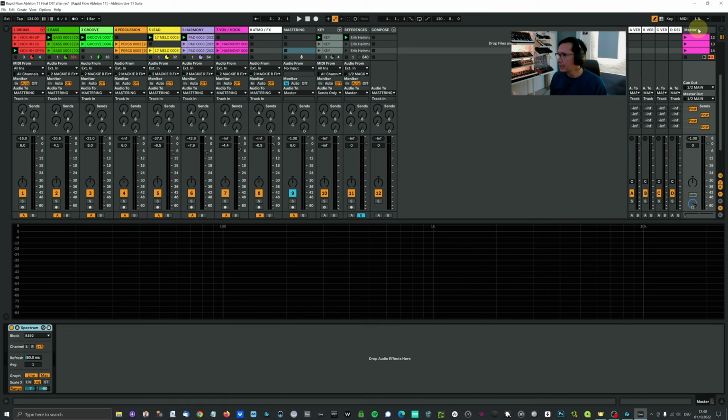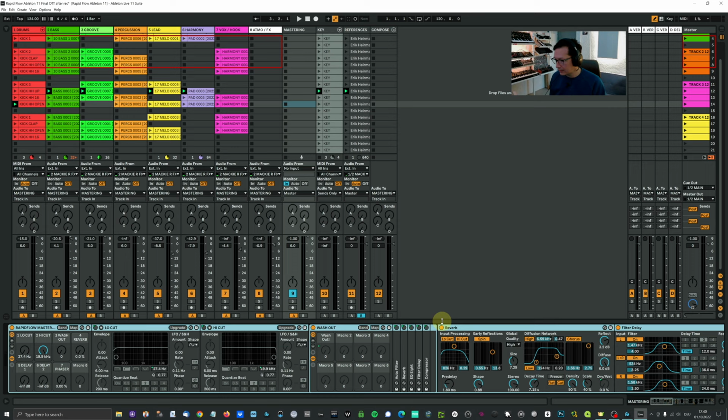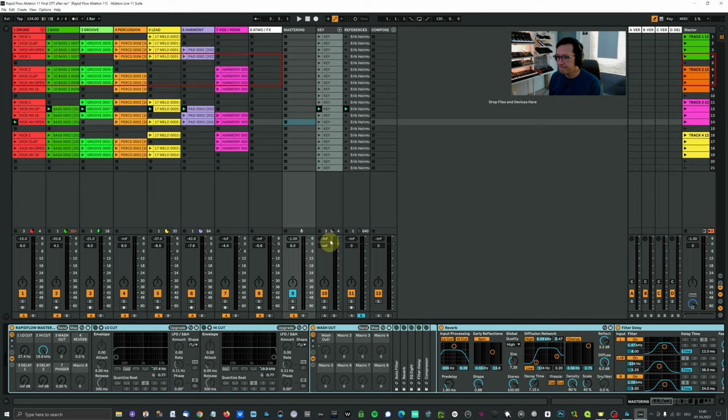So let's have a look at what's happening in this mastering track. Unfortunately, we can't make that any bigger. So we have the basic effect block, which is what I like to call it here. This is this Rapid Flow Master or something or other it's called. This is where all these buttons are able to influence any sound coming out of your set that is not your reference track. So let's have a listen.